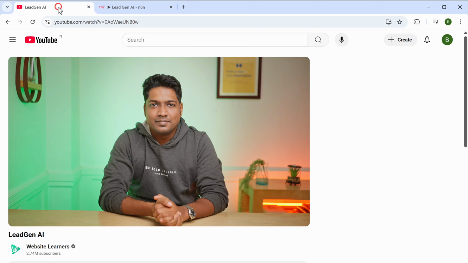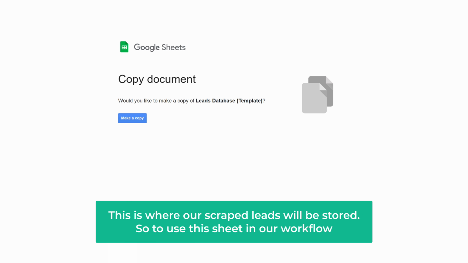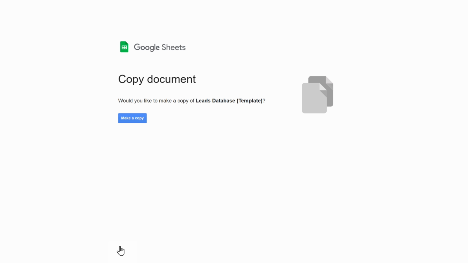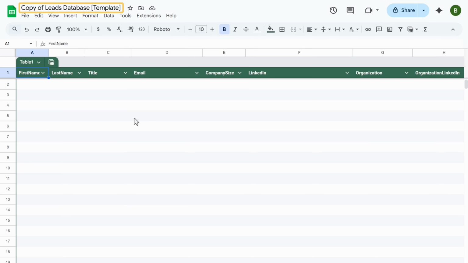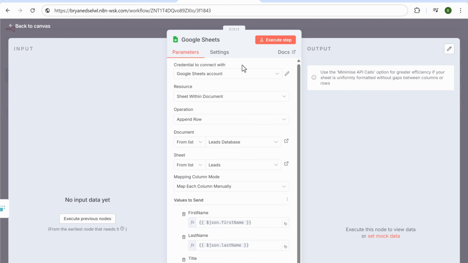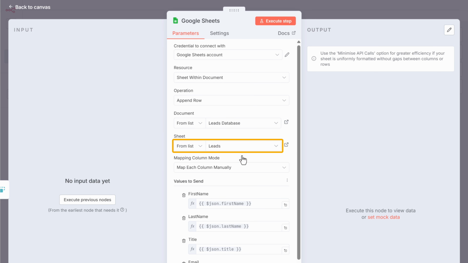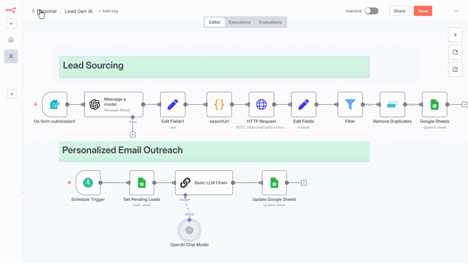Now click the link in the description and it will take you to this template. This is where our scraped leads will be stored. So to use this sheet in our workflow, click Make a Copy. Now click here and rename the sheet. I'm going to name it Leads Database. Okay, now go back to N8N, click here and select the sheet we just created, which is Leads Database. Then click here and select Leads. We've successfully connected Google Sheets to N8N.